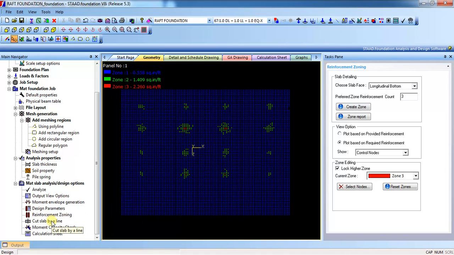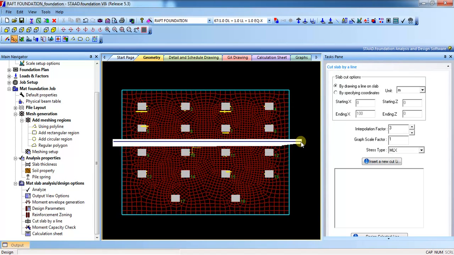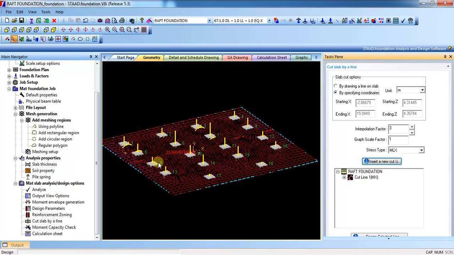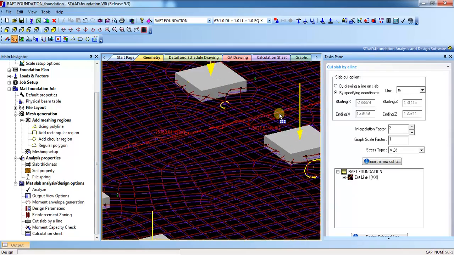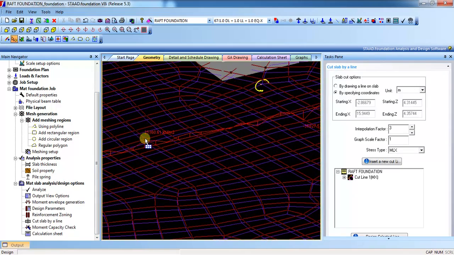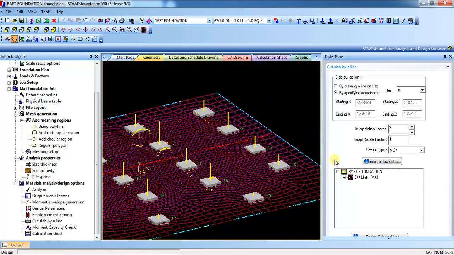Once it's completed, you can cut the slabs and see the results in the linear format. Let's draw the line for which we can see the stresses, forces, etc. Once the line has been created, let's do MLX for the same. As you can see, zoom in, and you can see the governing moments in this line cut plane of the raft in the diagram as well.